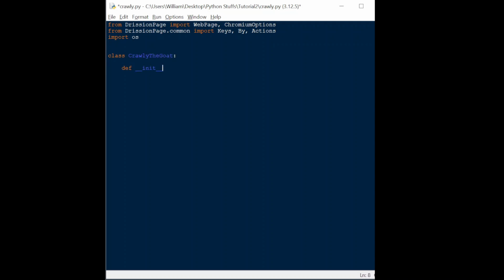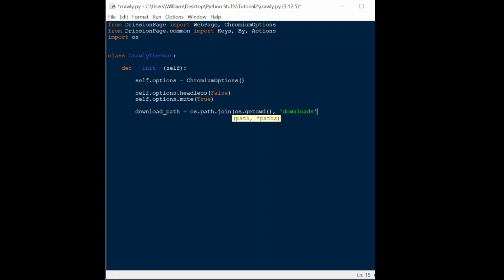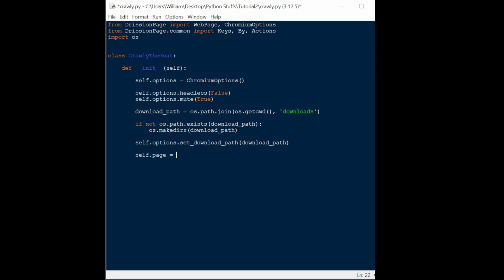In the init function, create a variable self.options holding ChromiumOptions. Some basic options are headless and muted mode. Next, we set up a downloads folder if we ever want to download anything. Just put this code down and set options.set_download_path to the path that you made. Declare self.page to WebPage with ChromiumOptions set to the options we made earlier. Finally, create two lists, self.tabs and self.actions.